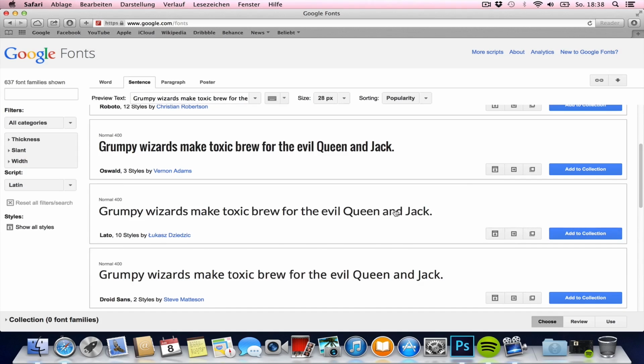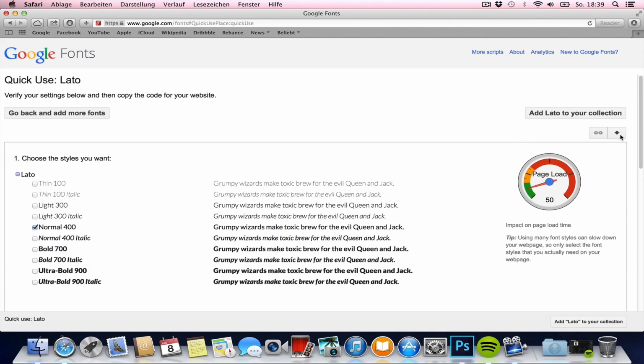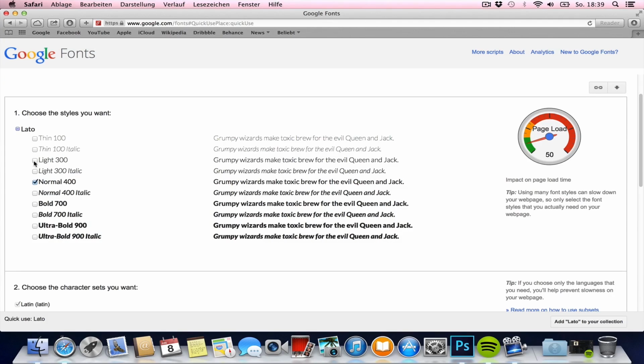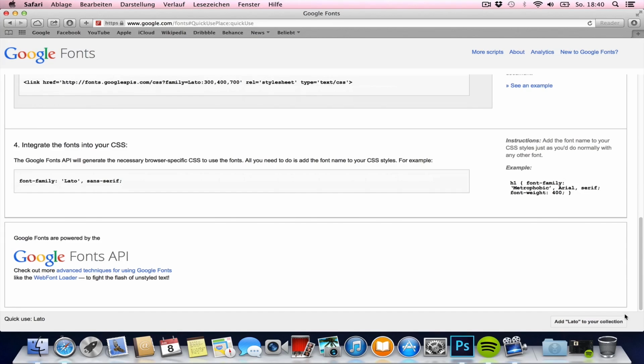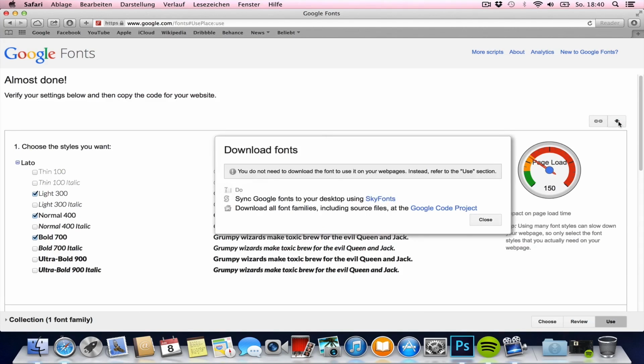Where was this button to download this font again? So, quick use. There we are. So there should be a download button. No, it isn't. They changed the layout, I think. Make sure to check normal, light and bold so that you have different variations of this font. Yeah, there we go. You have to put it to your collection and then go to the arrow right there, and there you go. Download the font families in your collection as a .zip file.